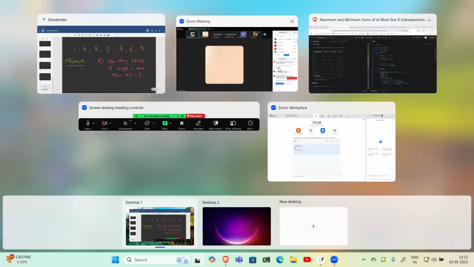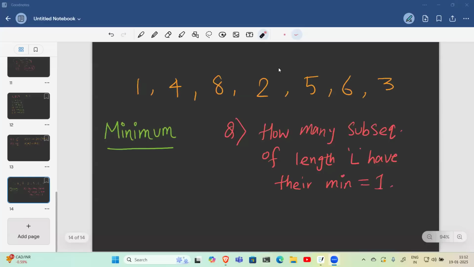Anyone in the chat? People are saying 2 to the power n minus 1. I'm not sure, but there is this L given, right? I'm asking how many subsequences of length L have their minimum 1. If you want your minimum to be 1, you have to pick this 1, because if you do not pick it, how will you make the minimum 1? You need to keep the length L, and you have already picked one element, so from the remaining elements you need to pick L minus 1 more. Picking any of them does not change the minimum because all of them are greater than 1. So from the remaining n minus 1 elements, you need to pick L minus 1 of them.